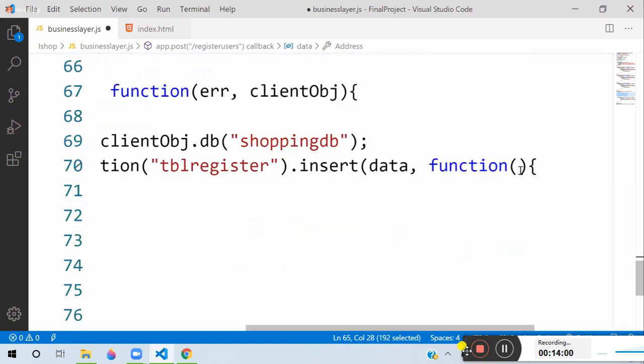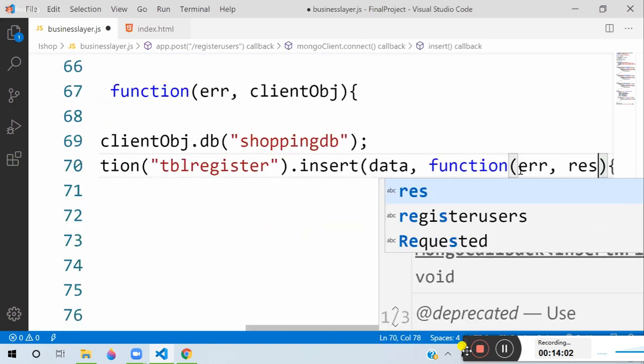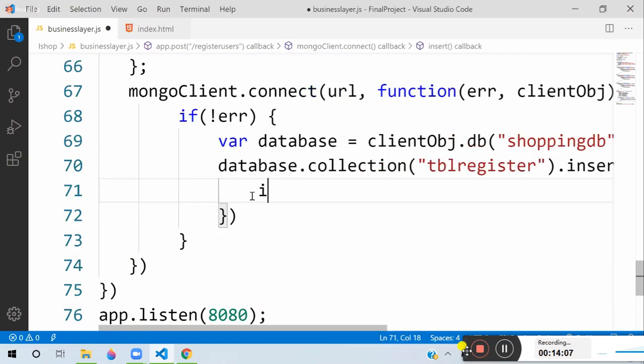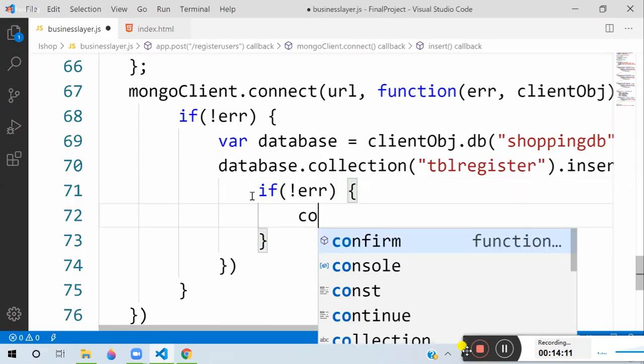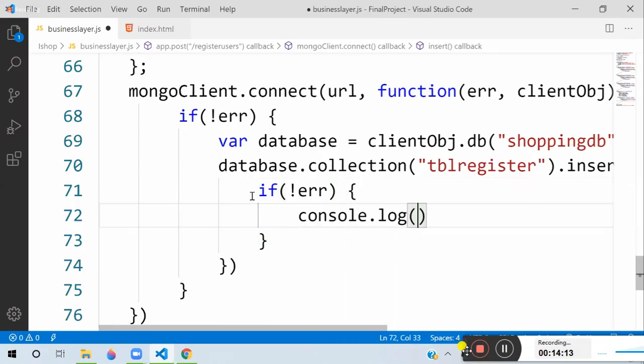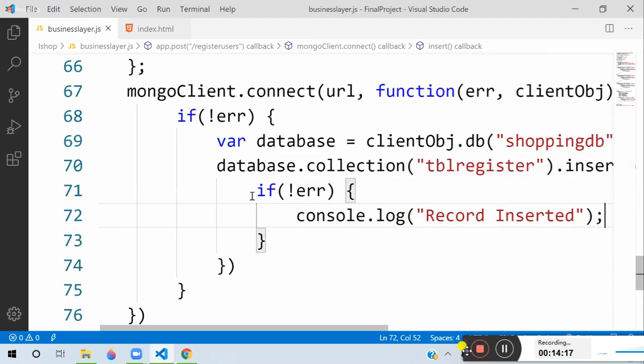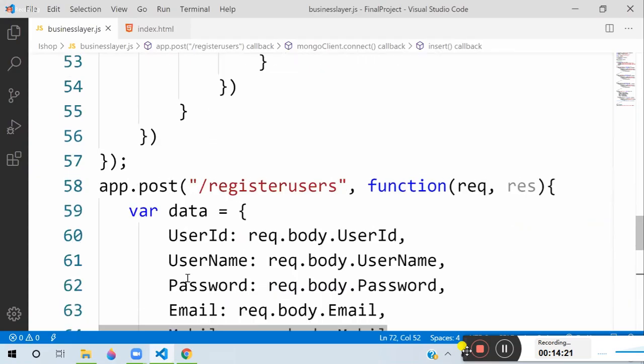And if error and result. And here the point is, if not error, then it should display a message, console.log saying that record inserted. This message should come. This is how we write the logic for the post method.